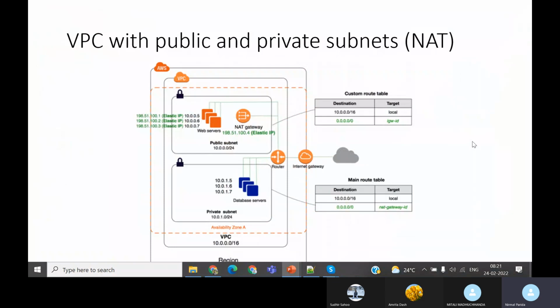Here is a picture I showed. These are your two tables, one custom table and this is the main table. In the main table we have one rule for a NAT gateway. We will discuss the NAT gateway later, but for now you can understand that my traffic will go outside, but outsiders cannot connect to me. The NAT gateway will translate my address to the outside, but outside people cannot access me.